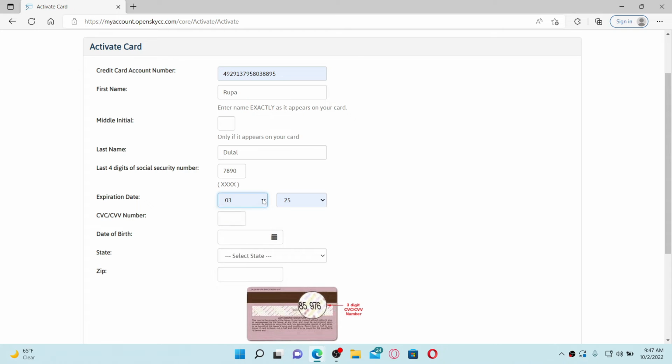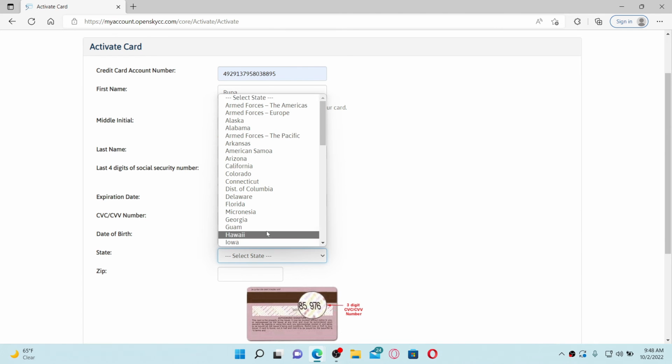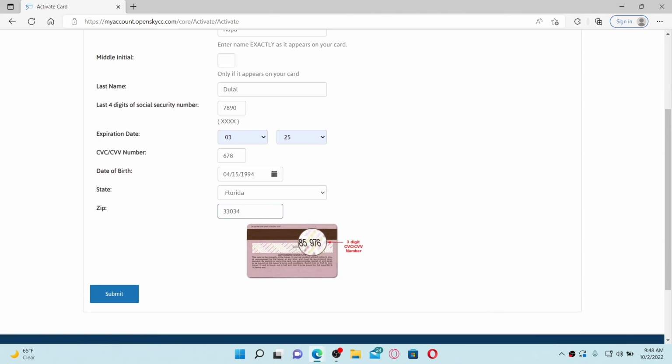Select your expiry date for your credit card you are trying to activate, and on the next field, type in your 3 digits CVC or CVV number. The number is available right on your card, so don't worry at all. On the next field, type in your date of birth and then select your state from the next drop down. Type in your zip code next, and once you do that, click on the submit button at the bottom of the screen and you'll be able to activate your credit card for Opensky.